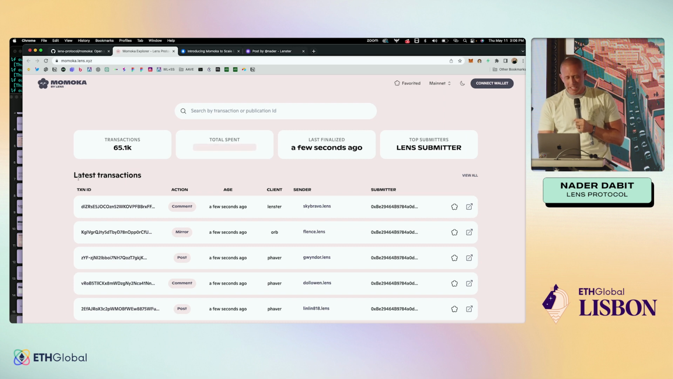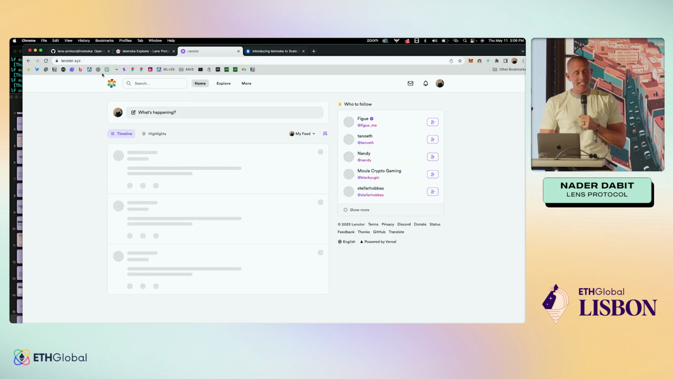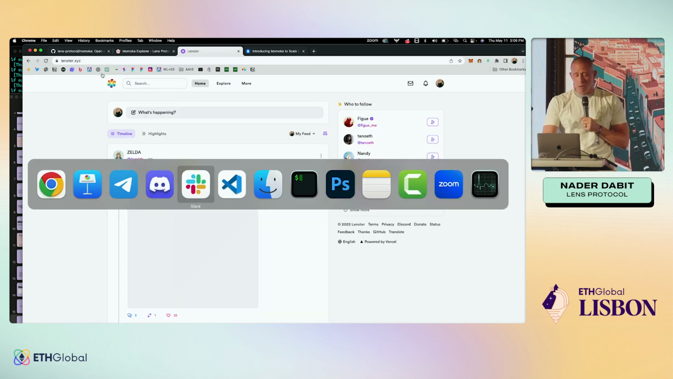But I was hoping to do a demo that might not work if my internet's really slow, but I'm going to give it a shot anyway. This Explorer just shows the transactions as they're coming through in real time. And to test this out, I wanted to create a post and then see it coming through in real time and also run a verifier.